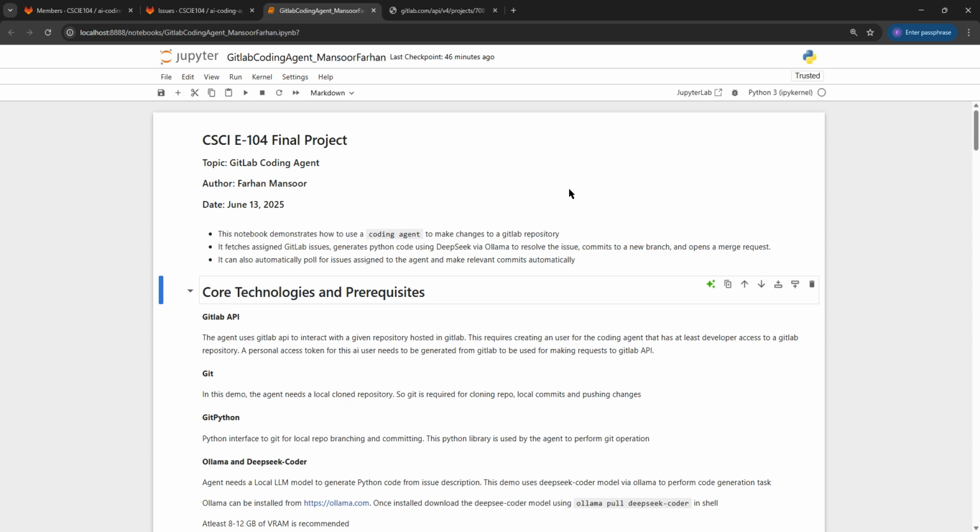Hi, in this video, I will demonstrate how we can use LLM's abilities in an agentic way to interact with a Git repository. Ultimately, I will create a coding agent that will interact with Git repositories, read issues, make code changes, commit, create merge requests and things like that. It will be a basic implementation and it can be extended further to do even more complex tasks.